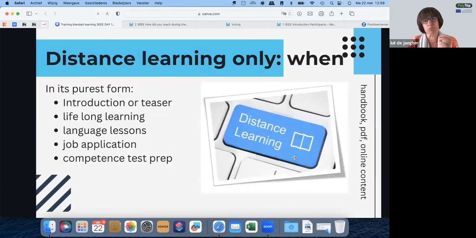Where is it used most for? I already said language, but it can also be used as an introduction or a teaser for your courses. We use it in our university for lifelong learning, but then very short distance learning lessons. For language lessons, we learn it more and more, and since Corona, more often for job application.